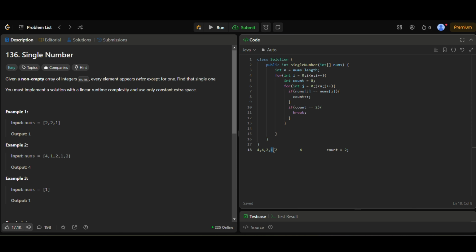Then we'll go to the next element, which is 1, and when we start comparing, we'll go on till the last element, but the count will not be equal to 2. So what will we do? We can simply return this element. So here I can say that if count is equal to 1, simply return the particular element which is nums of i. I hope that you have understood. Now since we have to return something, because the return type is int, let's say return -1 in case these conditions are not met.